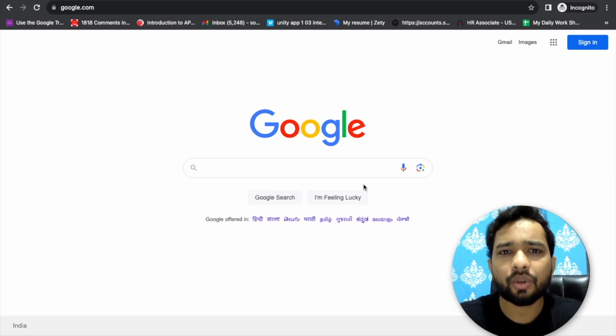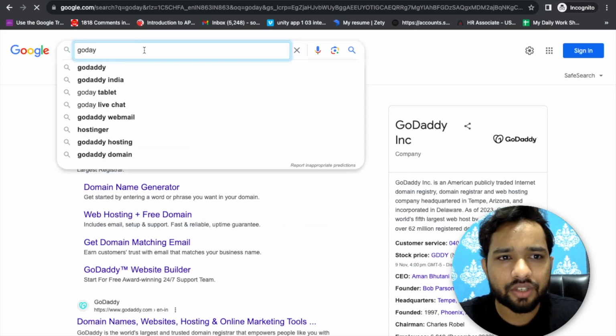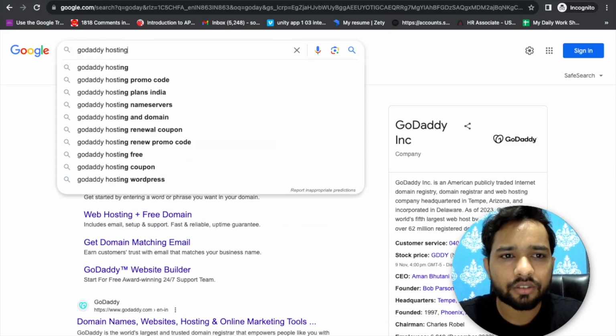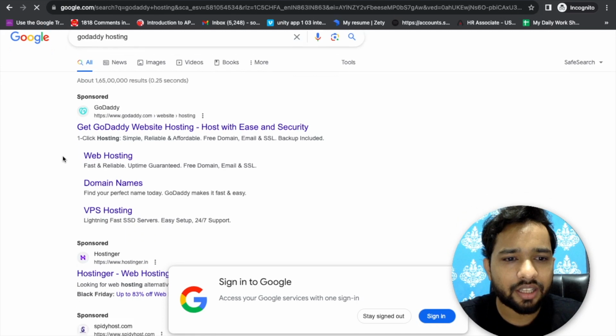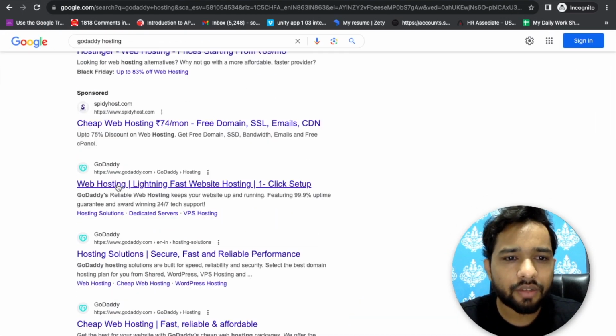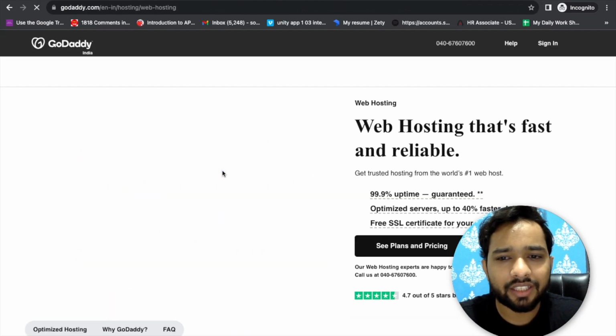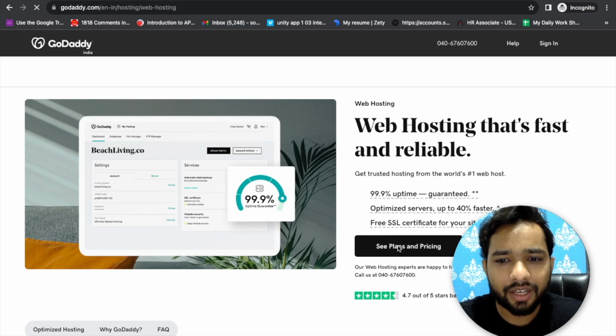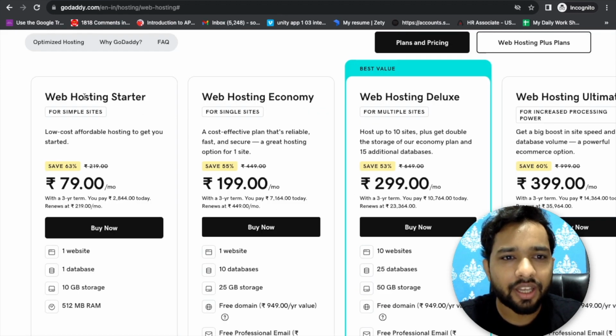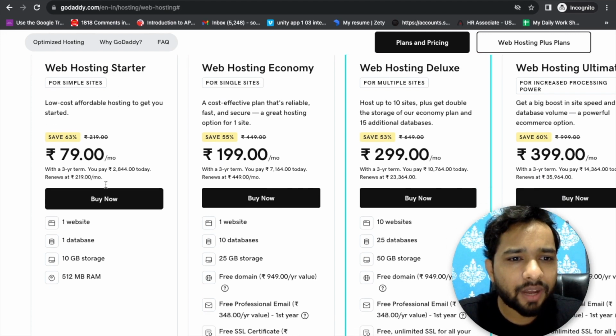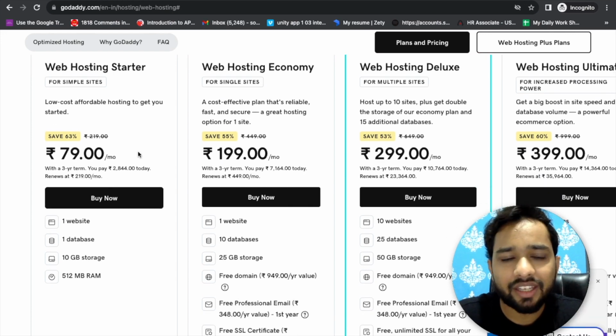Let me show you. Just search here for GoDaddy hosting. Like this, and let's go to web hosting. Let me explain. See plan and pricing. As you can see, this is the hosting, and they have multiple plans. Web hosting starter: in this plan you will get this for 79 INR monthly. So what is this?